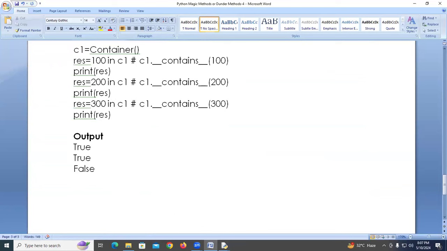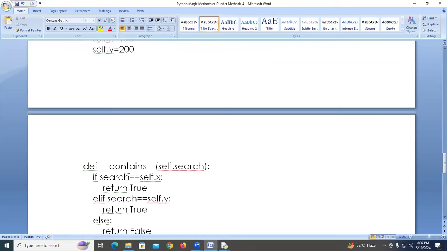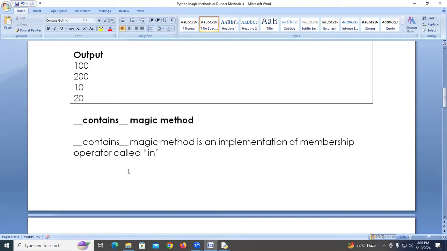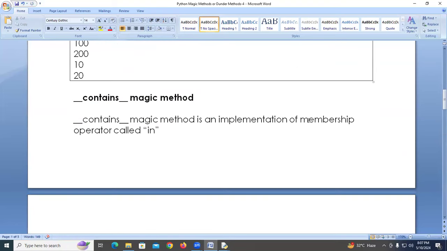Okay. Understood this one? Yeah, all of you. Okay, you understood this? Contains. So contains is an implementation of which operator? The membership operator. Called which one? In.